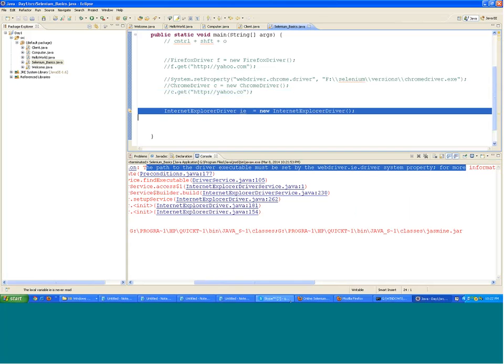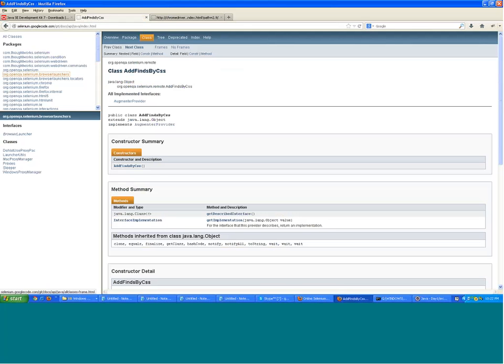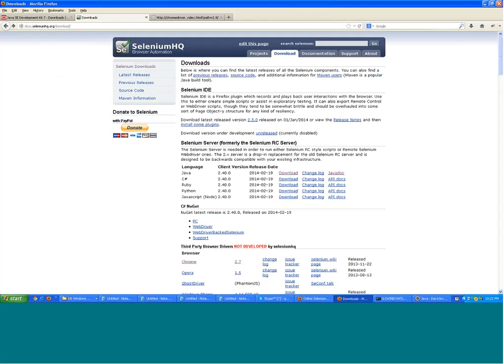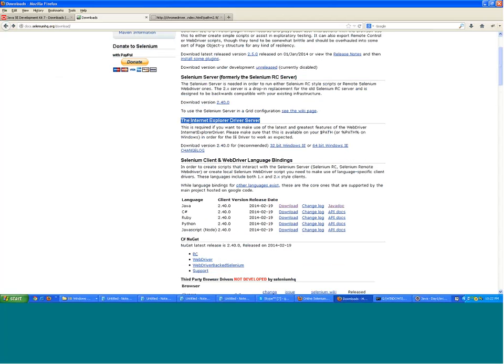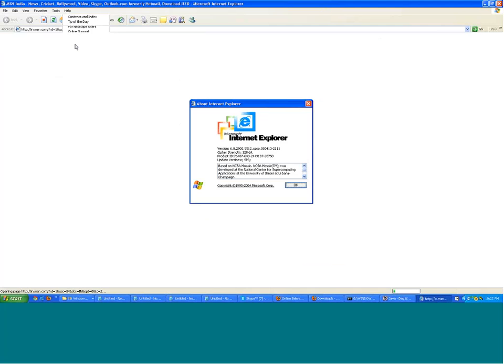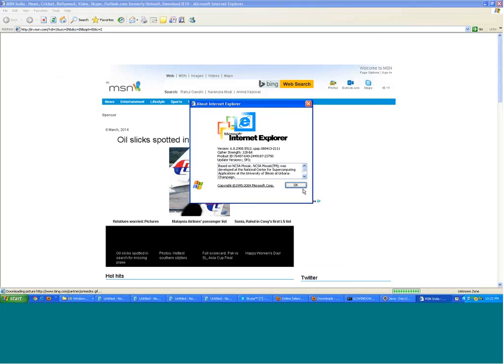some error in IEDriver. In IEDriver also, there is an exe file. This exe file you need to download from the Selenium website, seleniumhq.org, under the download section. You will have this thing known as Internet Explorer Driver Server. Based on the version, 32 bit IE or 64 bit IE, download accordingly. I am not talking about the operating system but the IE version, whether it is 32 bit Internet Explorer on your PC or 64 bit. For example, on my PC, you can check by going to Help, About IE. I unfortunately have a very old version right now, IE6.